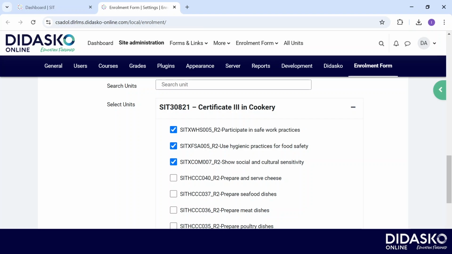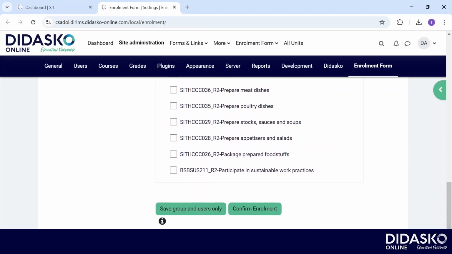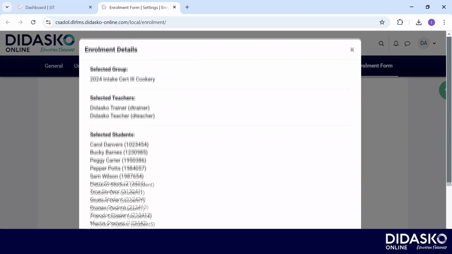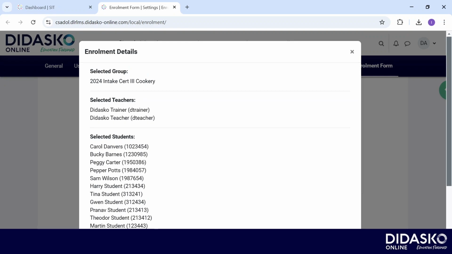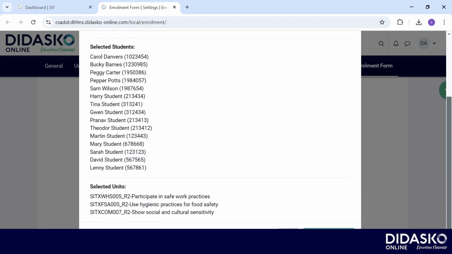Once you've selected the units the group should complete, scroll down to the bottom of the page and click Confirm Enrolment. We'll be given the chance to review everyone we're trying to enroll, and if we're happy with that list, we can go ahead and confirm the enrolment.